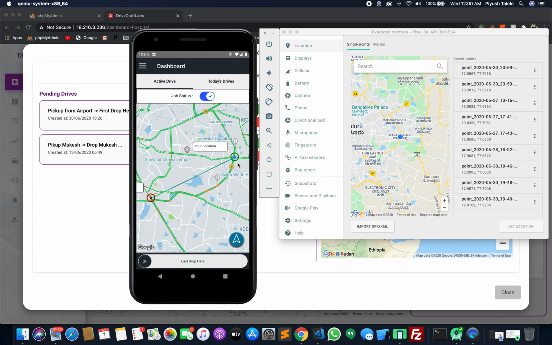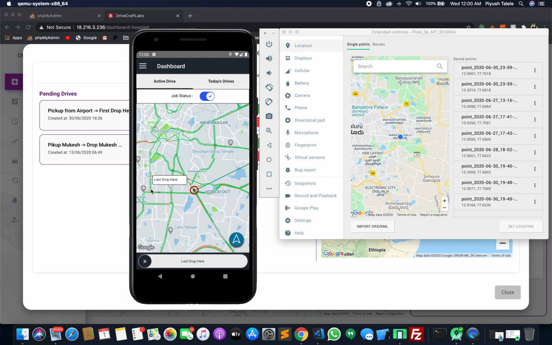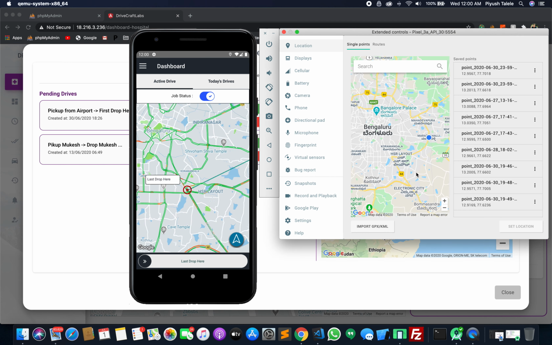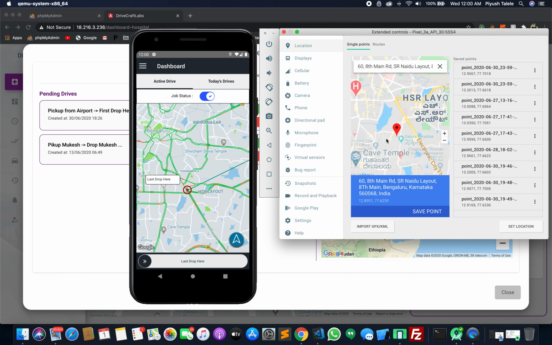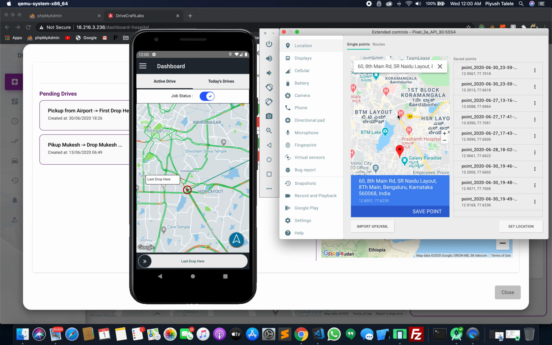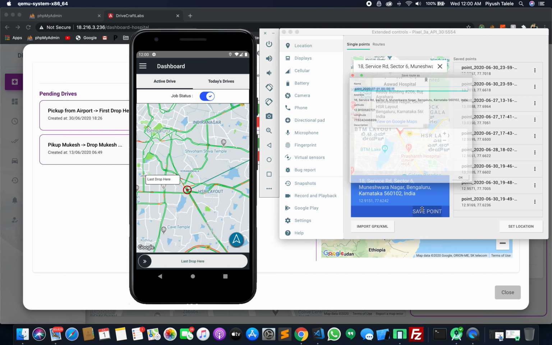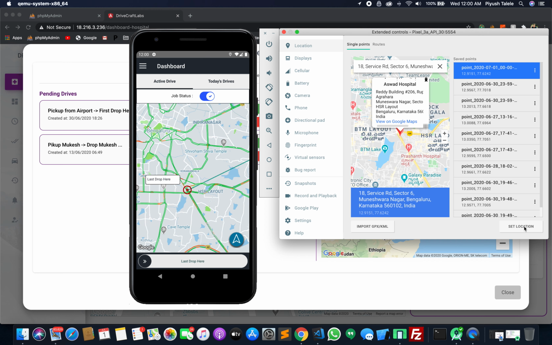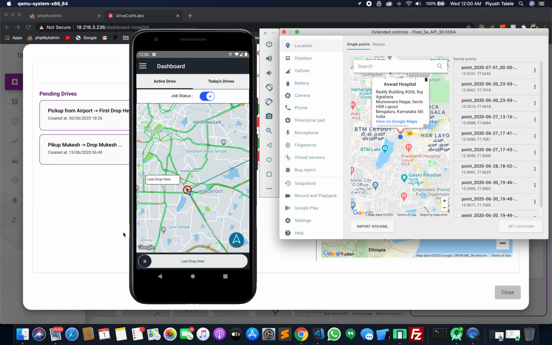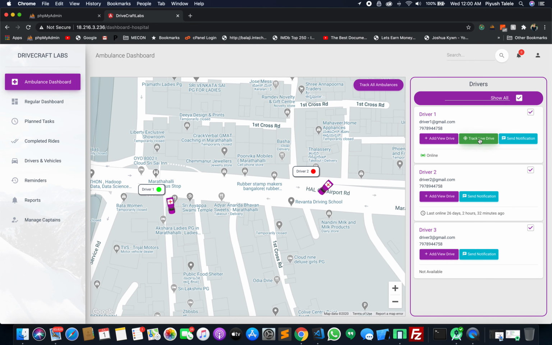Now the last drop here. Okay, so your location is this and the last drop is here. So let's change this to that location, this one here. Okay, save point and set location. Meanwhile, if you try to see here, you see this track live drive of this driver one.